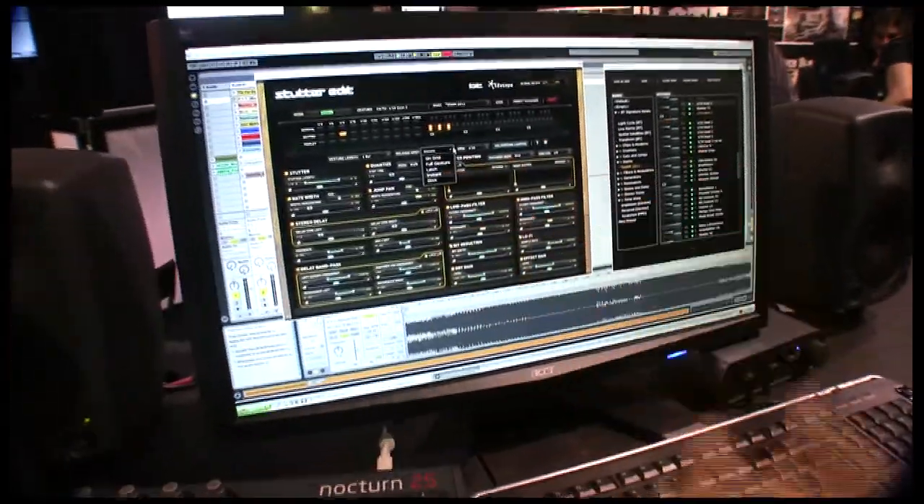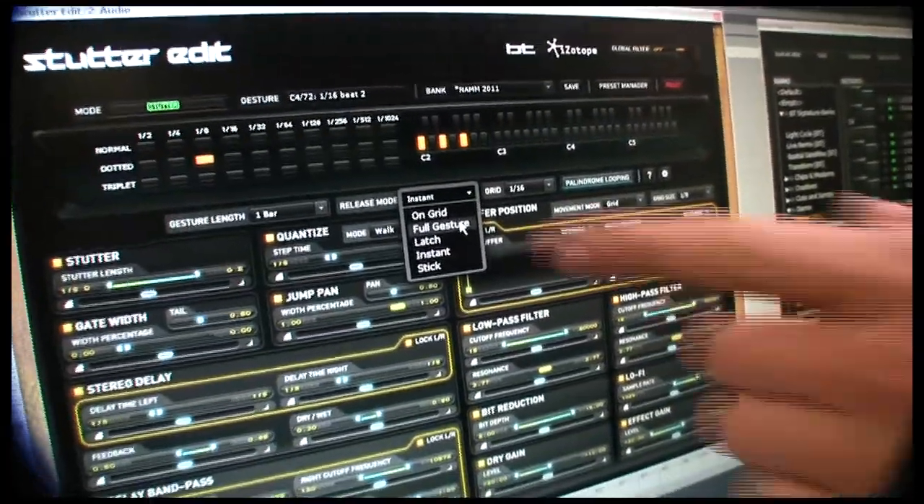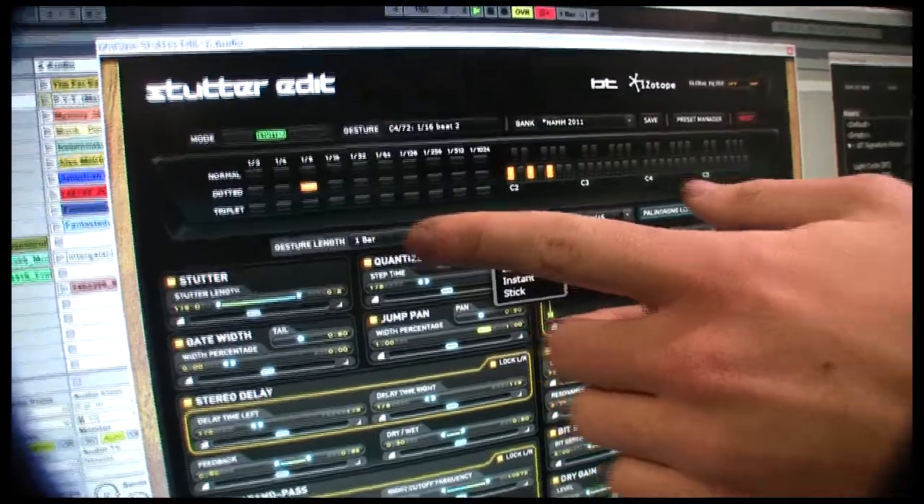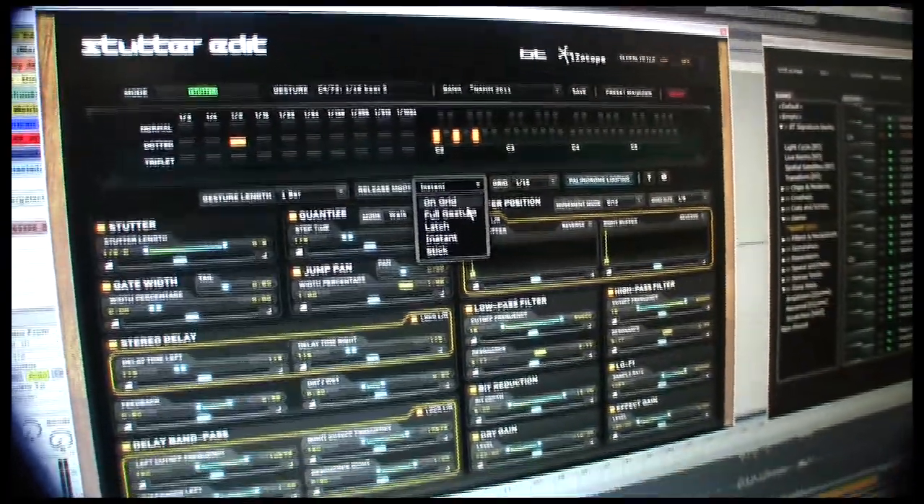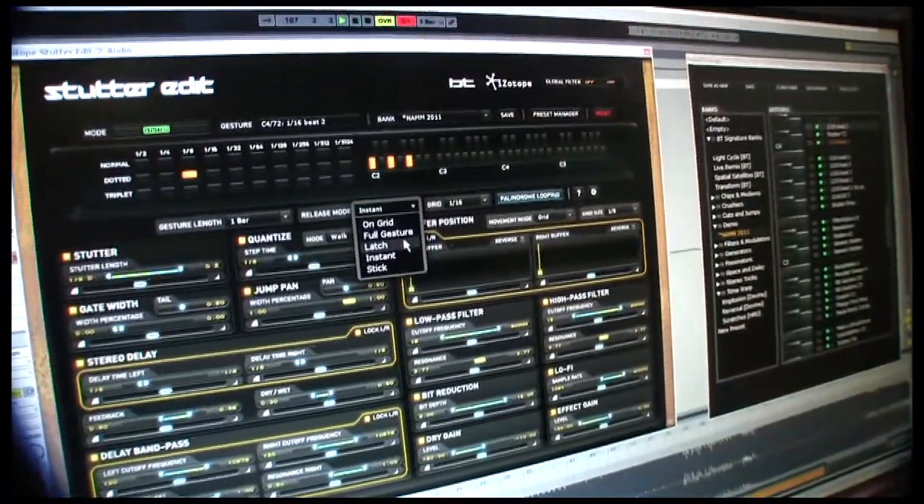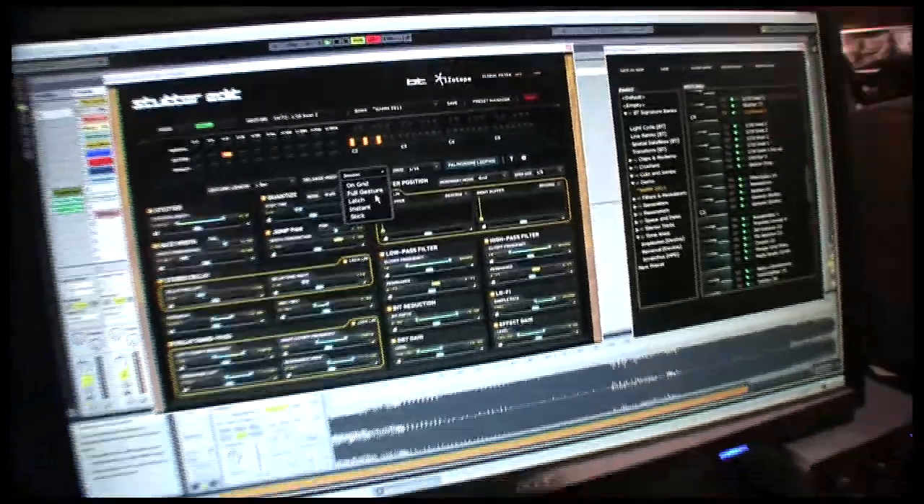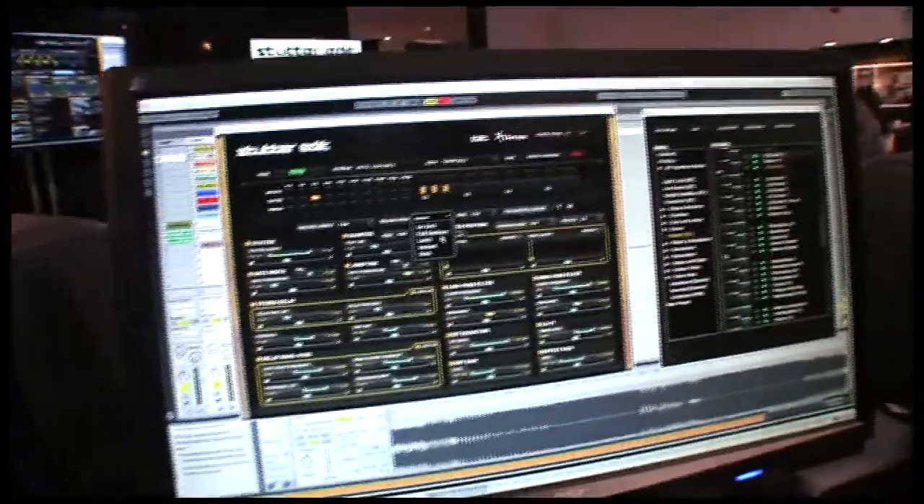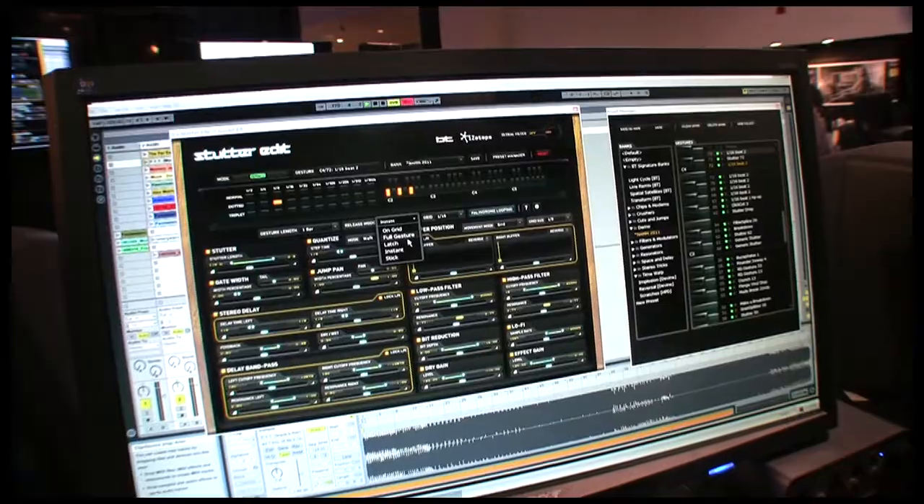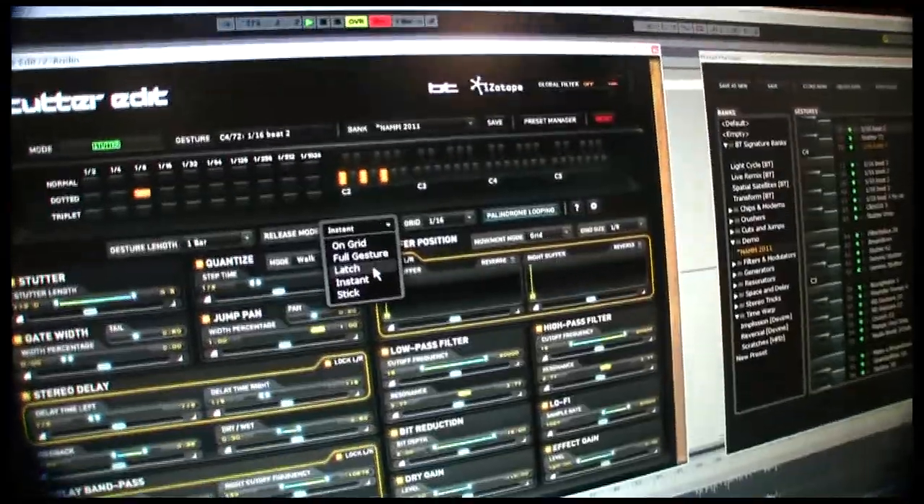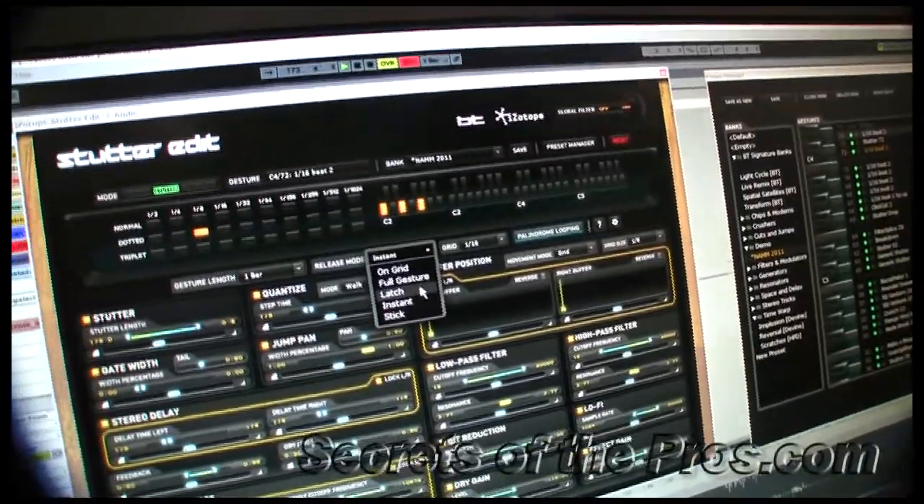Right now I have this on instant, so the instant I let go, it'll stop, but I can also do a pull gesture, and the gesture length is shown here for 1 bar, and I can change that length as well. So I can do a latch as well, where I hit the note down, and if I let go, it'll keep playing that gesture until I hit that key again. So I can really customize how things are going. Yeah. Okay. So it's pretty slick that way. It's kind of fun. All right. You can really customize it however you want.